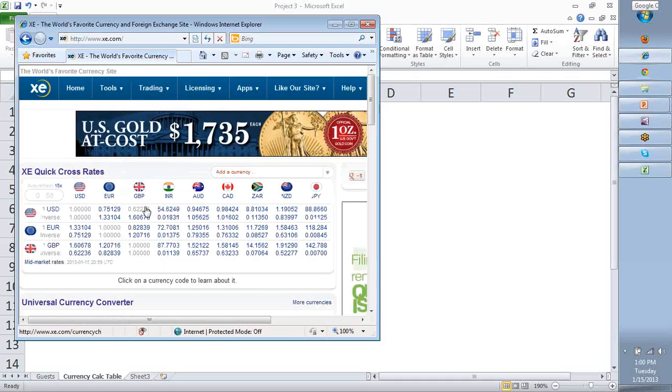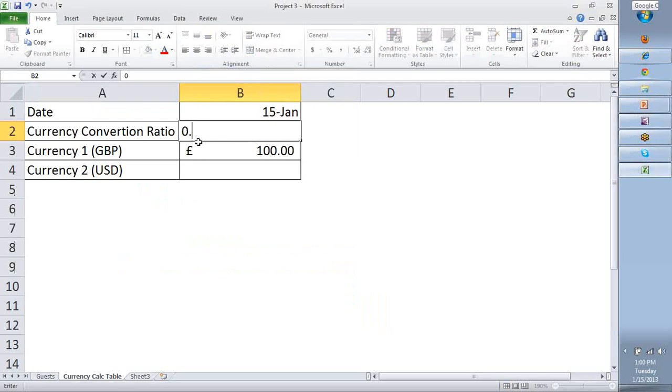If you look at it, it is 0.62236. So I'm going to put that number here, 0.62236. Now, to get the USD equivalent of 100 pounds on today's date, which is 15th of Jan, what is the value? The formula is equal to 100 pounds, which is B3, star, 0.62236. Now, 62.24 US dollars is the converted value for 100 pounds.